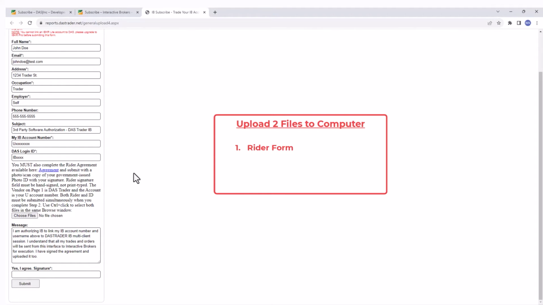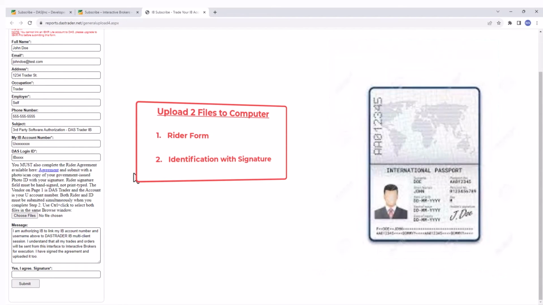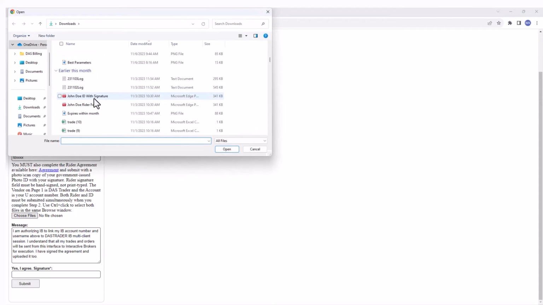The second item you will need to have uploaded to your computer is your government-issued ID that also reflects your signature. Interactive Brokers will use this to verify your identity and also verify the signature on the writer form, so it is a good idea to ensure these two signatures are consistent to avoid any delays. On the rare instances an applicant's government-issued ID does not contain a signature, a copy of their passport may be used as an alternative. Once the writer form and ID files are uploaded to your computer, you can click on this button here to attach the documents to your client form.